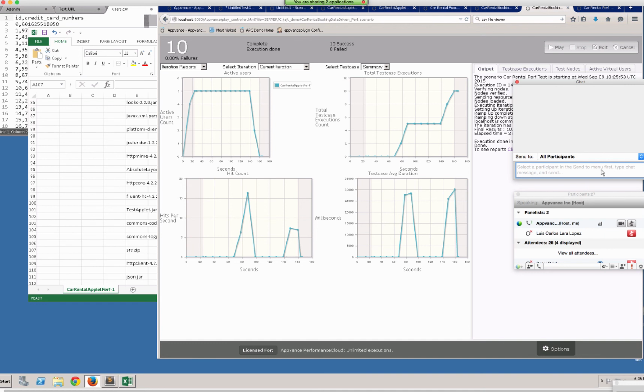Do you support JTables? Luis, that is a question for me. We support JTables, and we support any UI elements that exist in the standard SWT and Swing frameworks. Perfect. And I think the last question we have on the board here is can you record the inserting of a new row? Yes, exactly. Again, anything that you can do in the UI should be able to record and play back in AJT.